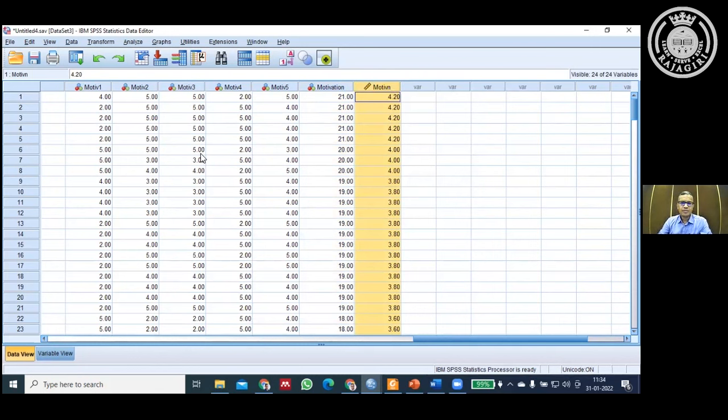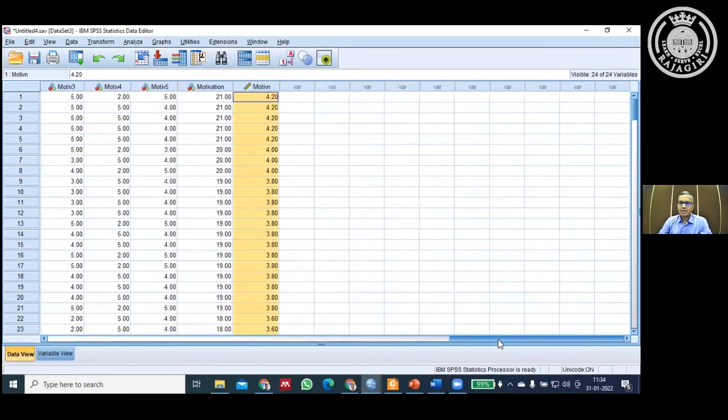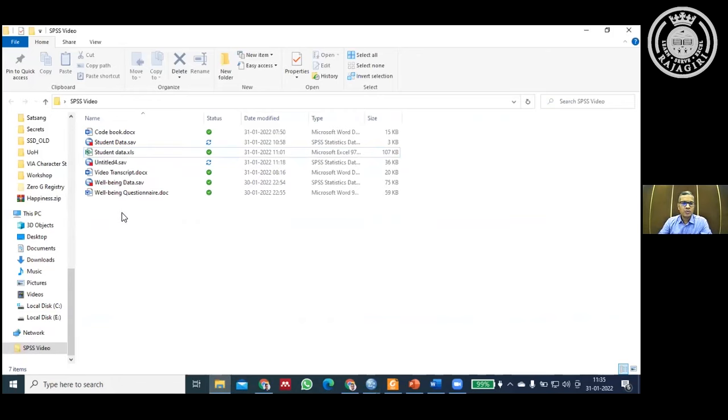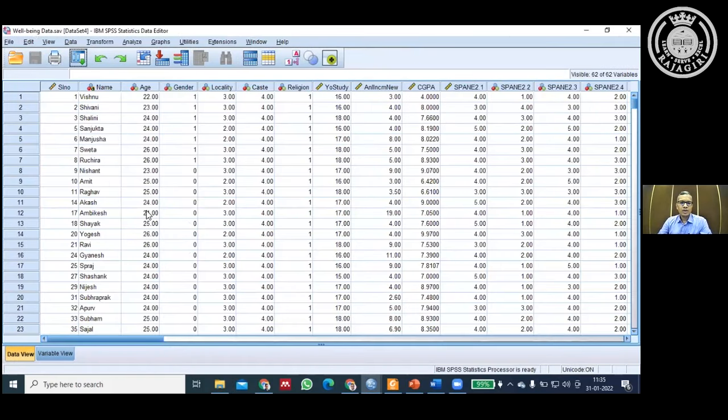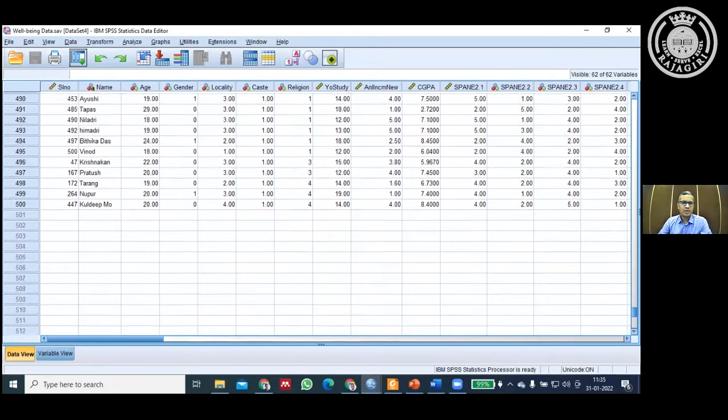So if we have more variables, we will create the composite score. These are known as the composite scores of the variables. If we have more and more variables, we can create more and more composite variables. Suppose we have data, that is student well-being data. So these are the names. Here we have data of 500 students.